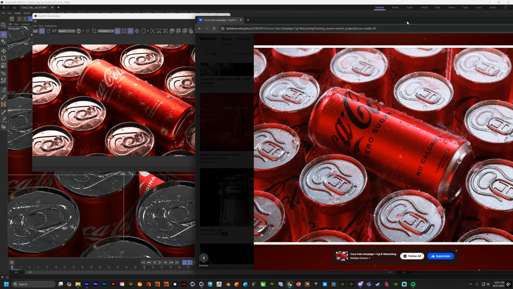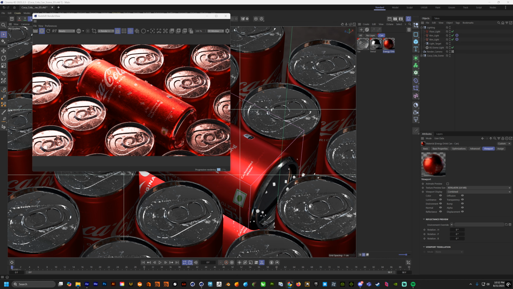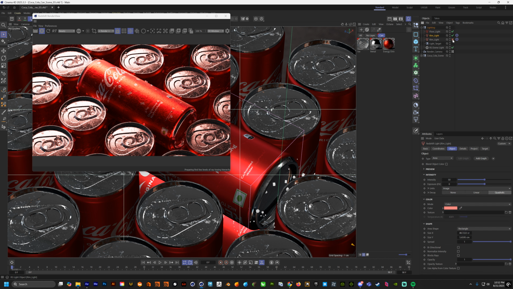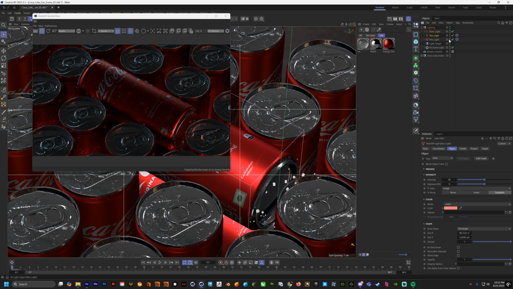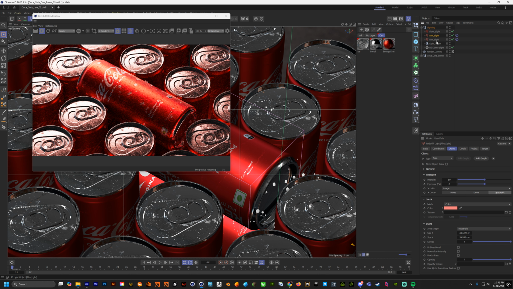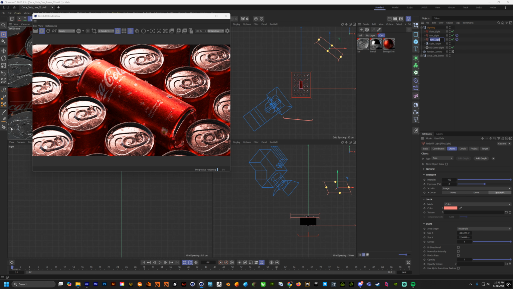What do you guys think? I think that's getting pretty close. I think our highlight's definitely different. It's not a deal breaker for me. I'm not trying to match it exactly. It's our key light.